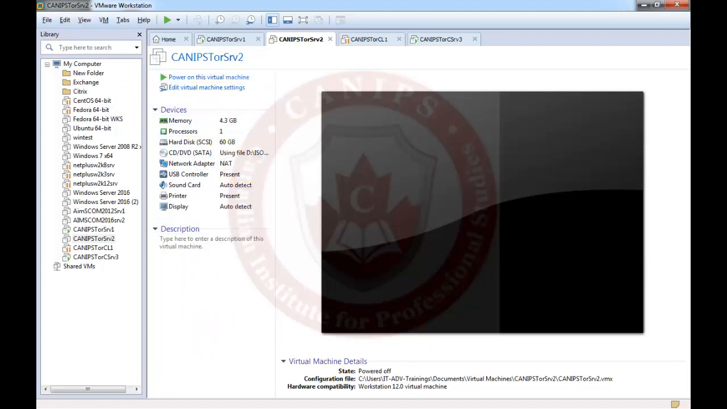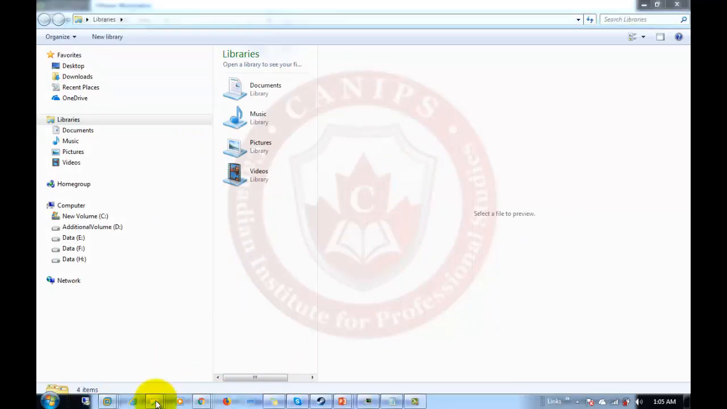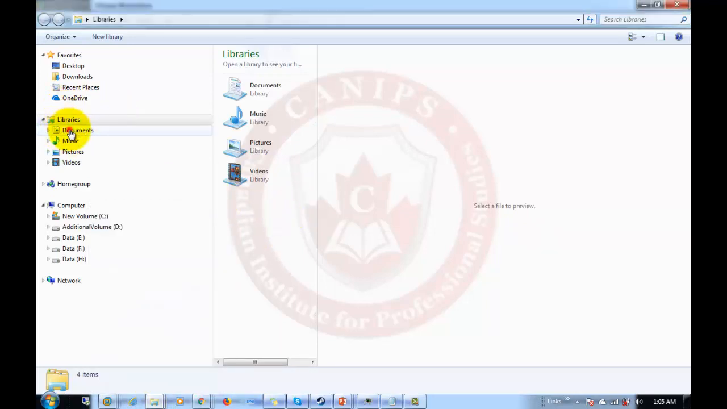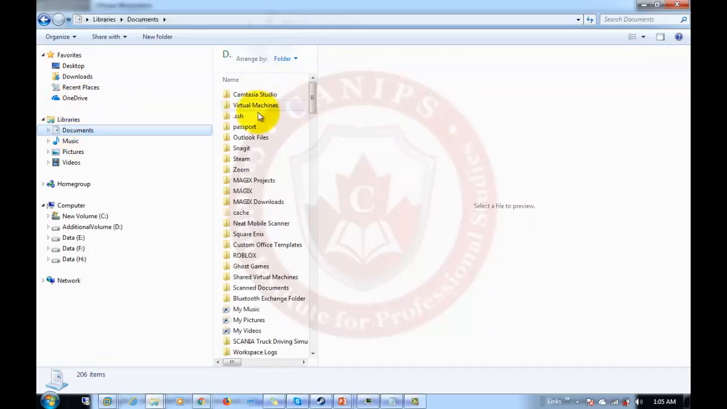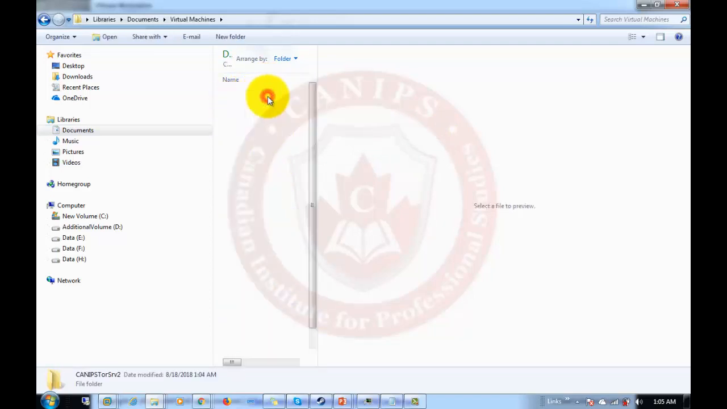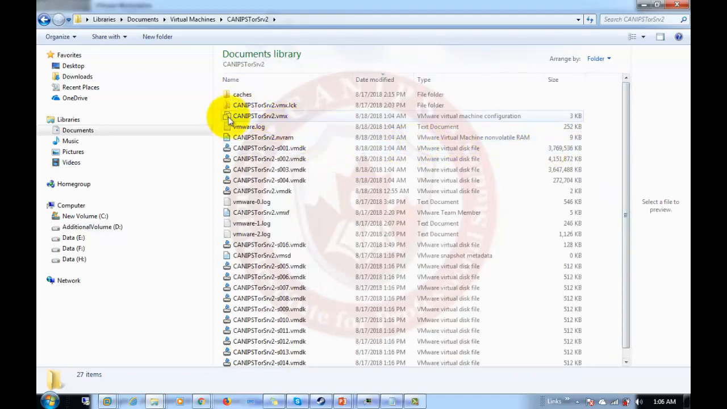So here I'm going to go to Windows Explorer. Once you have Windows Explorer open, you know the folder on the taskbar. This is the Windows Explorer folder. You can right click here and open Windows Explorer, and from here you can go under Libraries to Documents. Under Documents you can go to Virtual Machines, and here I have a lot of virtual machines, and the one that I have is CanApps TOR SRV2. On this virtual machine we're looking for a file known as the vmx file, which is this one.